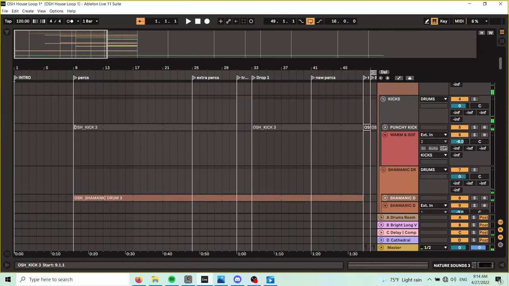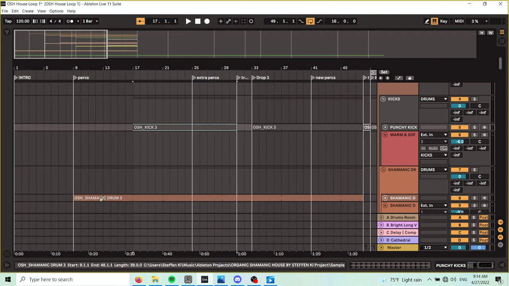We could even try to have the kick coming in after 16 bars, which is totally typical in many tracks. There's an intro of 16 bars, and then after 16 bars, the kick comes in. And because we have the shamanic drum here, let's see how that feels if we start with the shamanic drum and then bring in the kick.